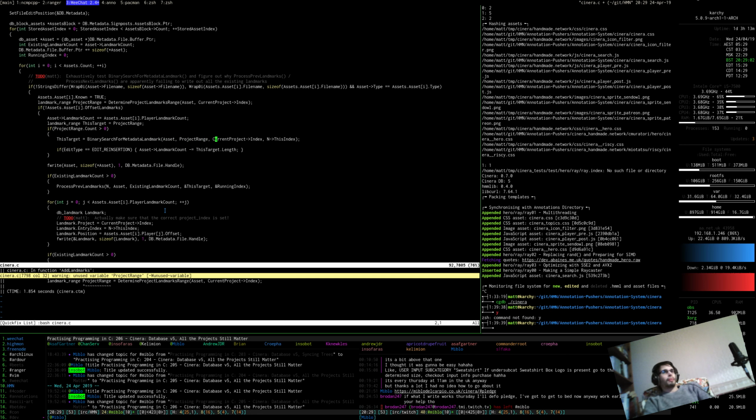the landmark that we're checking, like the first landmark that we're going to be looking at, will have that index stored in it. Let's do that.